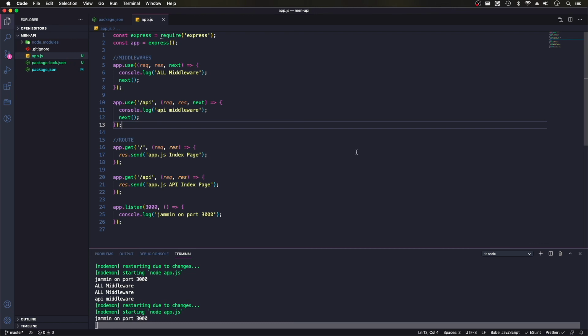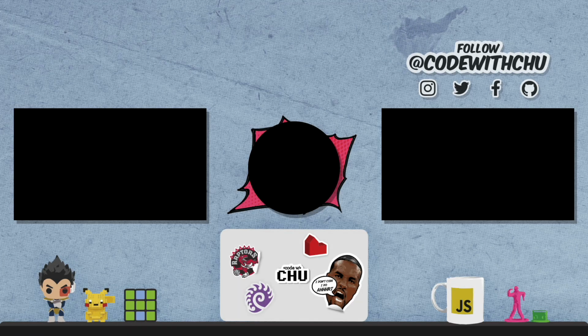In the next video, we'll take a look at structuring our app. So we'll take a look at different folder structures. We don't want to just place everything into this app.js. Next video, we'll do that. So I'll talk to you guys in the next video.